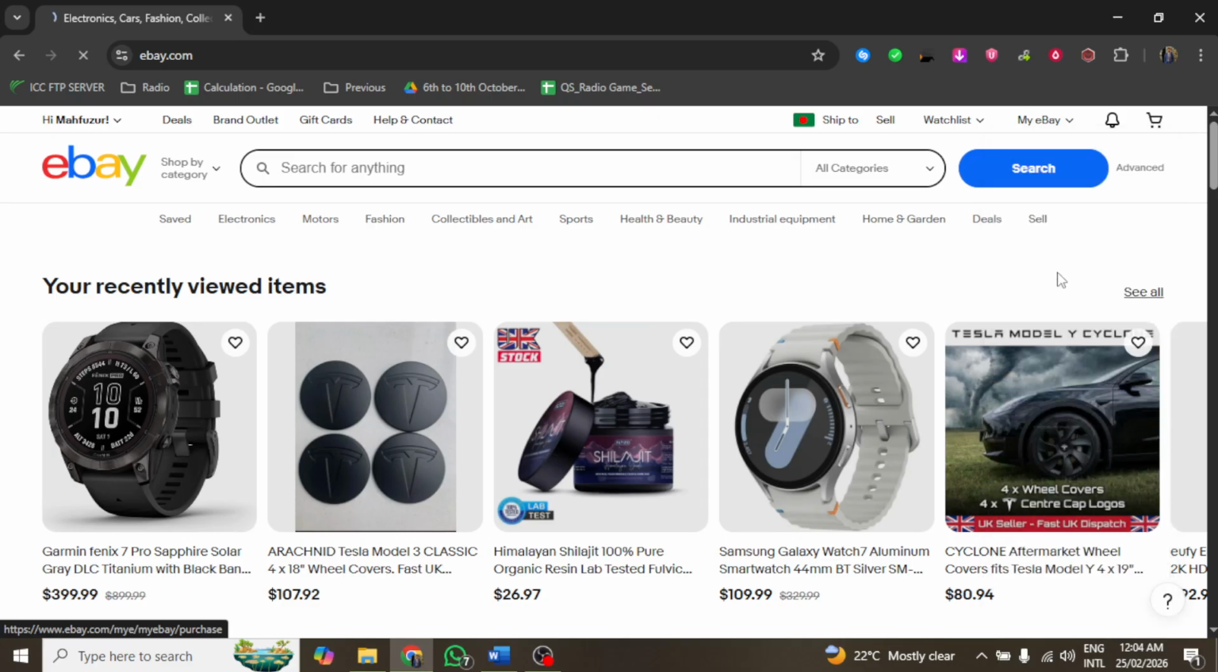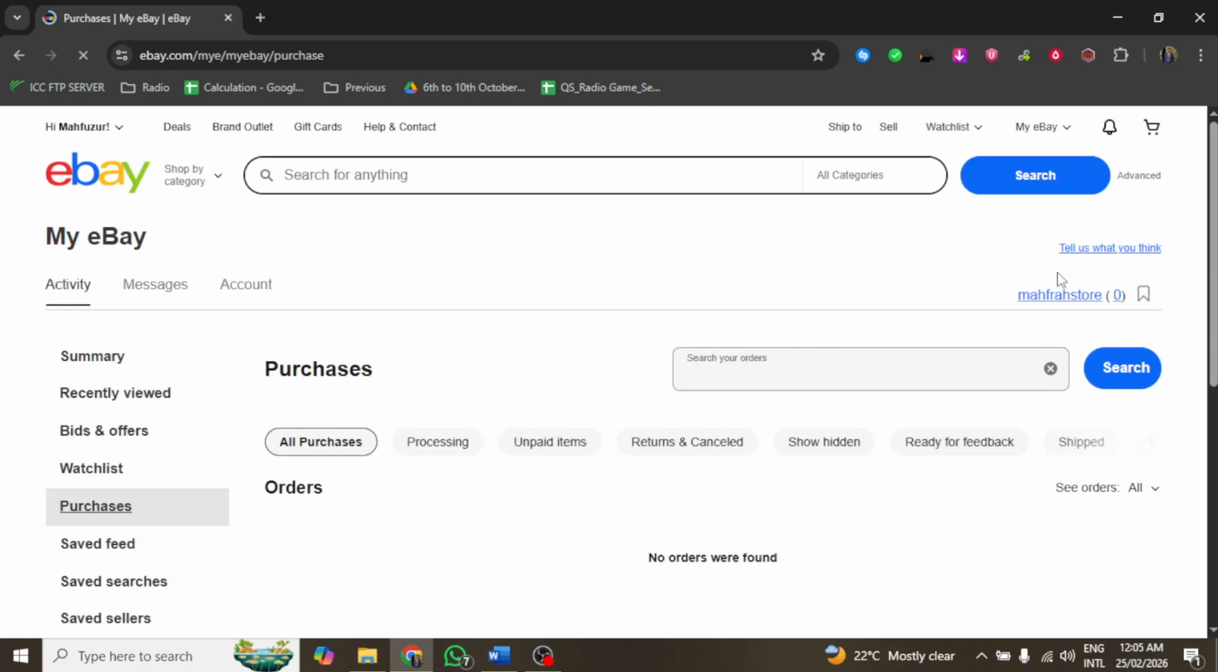Click on this option to initiate the cancellation process. You will then be prompted to choose an appropriate reason for the cancellation from a list provided by eBay. It is crucial to select the correct reason, as this helps maintain transparency with the buyer.